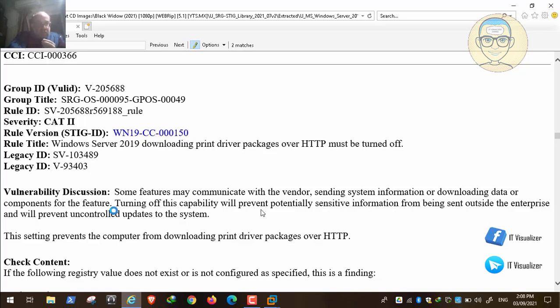It's saying that some features may communicate with the vendor, sending information or downloading data or components for the feature. Turning off this capability will prevent potentially sensitive information from being sent out of the enterprise and will prevent uncontrolled updates to the system. So this setting prevents the computer from downloading printer driver packages over HTTP. Here he is concentrating, first of all, on not using the HTTP protocol to download printer drivers, and this way will also send sensitive data to the websites of the manufacturers.